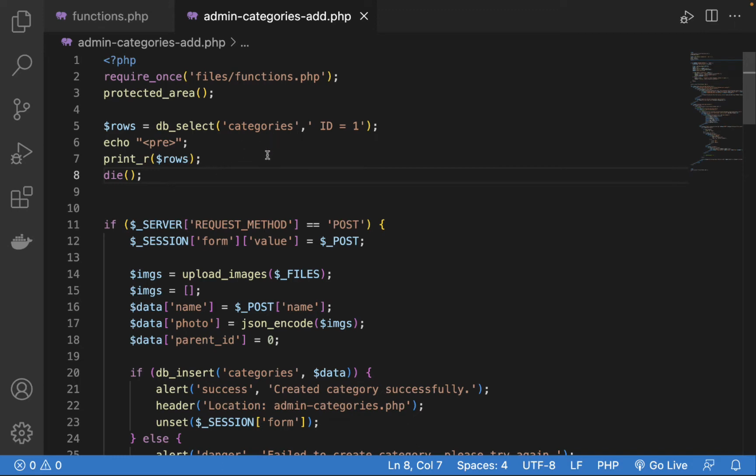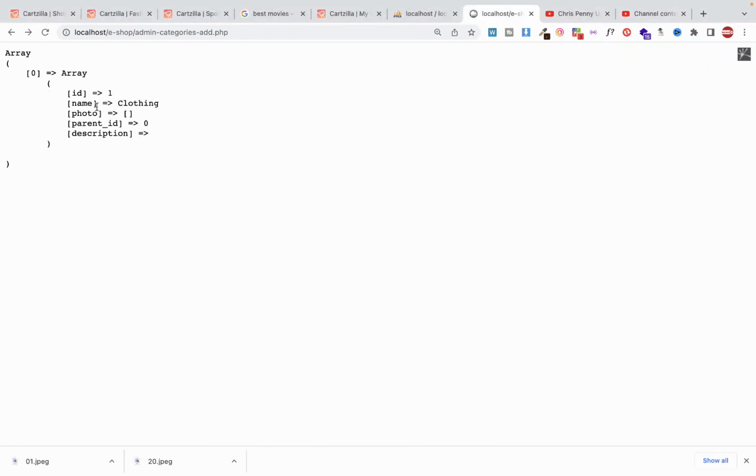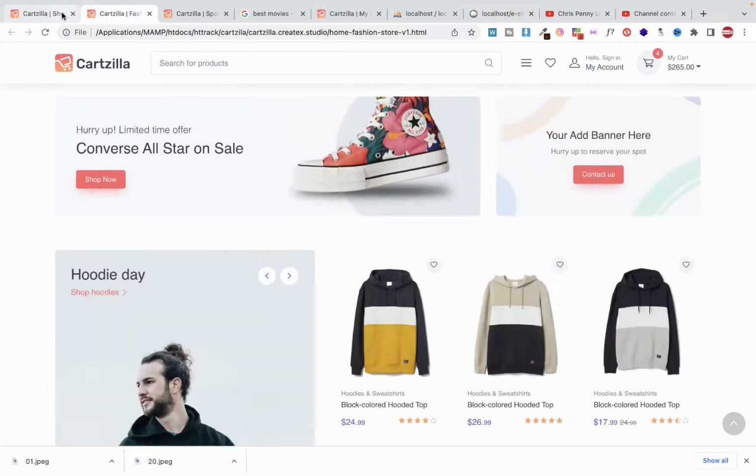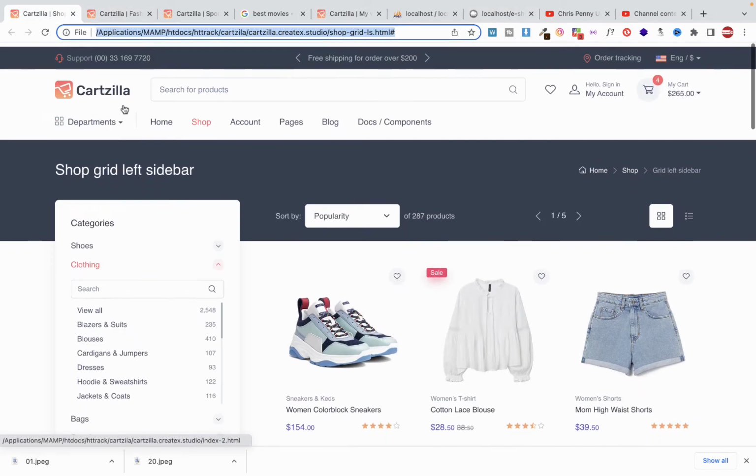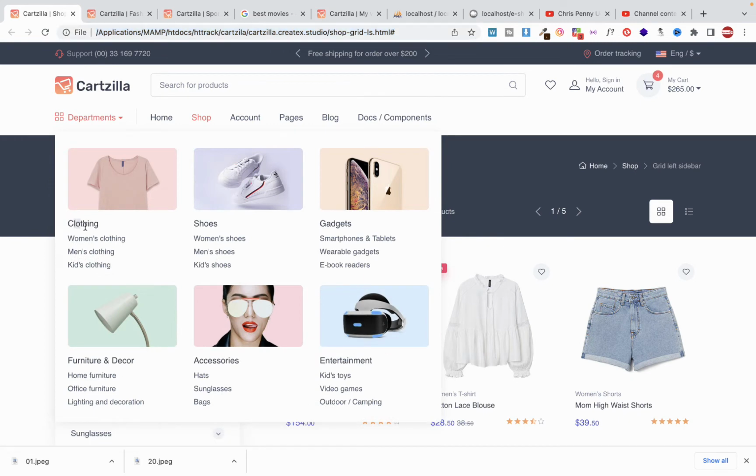So the next thing that we're going to do right now is get the parent categories. Parent categories are categories which don't have parent IDs, the top categories like this one. The way you see this, clothing is a parent category, shoe is a parent category. Then these ones on the bottom are the child categories, the ones that have parents.